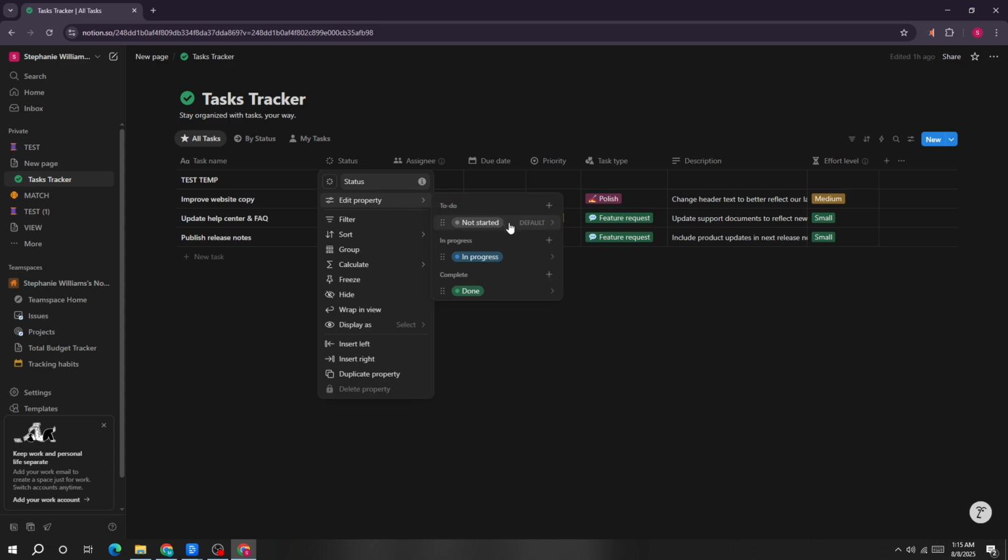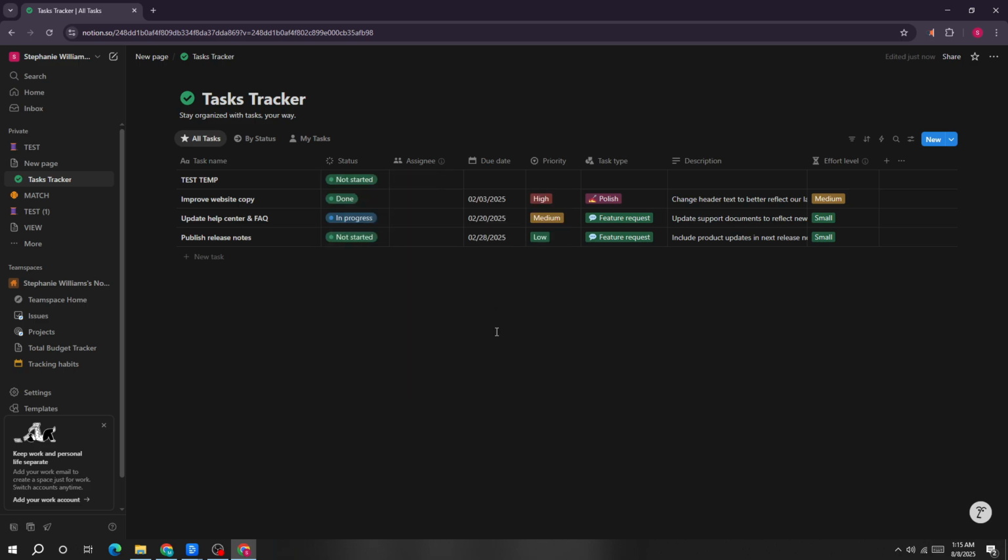Now, if you want to go a step further and edit the list of status options, maybe add a new one or clean things up, just click the plus icon next to status. From there, you can rename statuses, add new ones, remove the ones you don't use, and even set a default status if you want every new task to start at a specific phase. That's super helpful if you're always starting with to do or something like that.